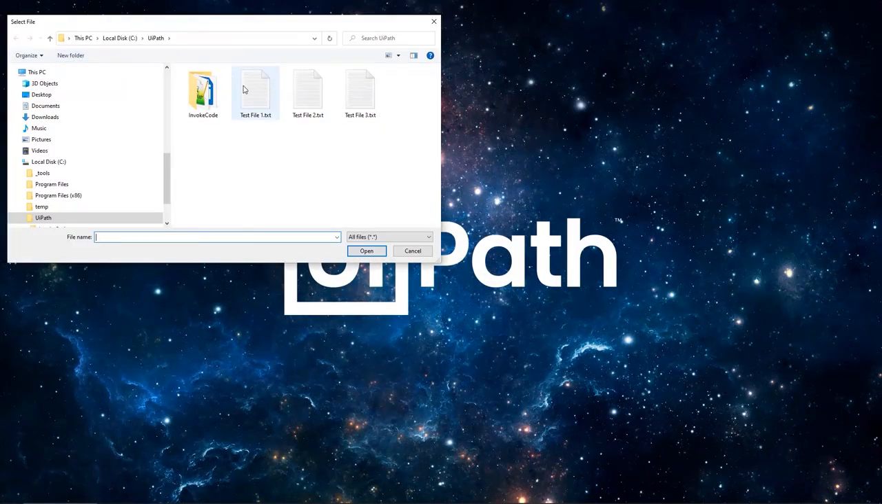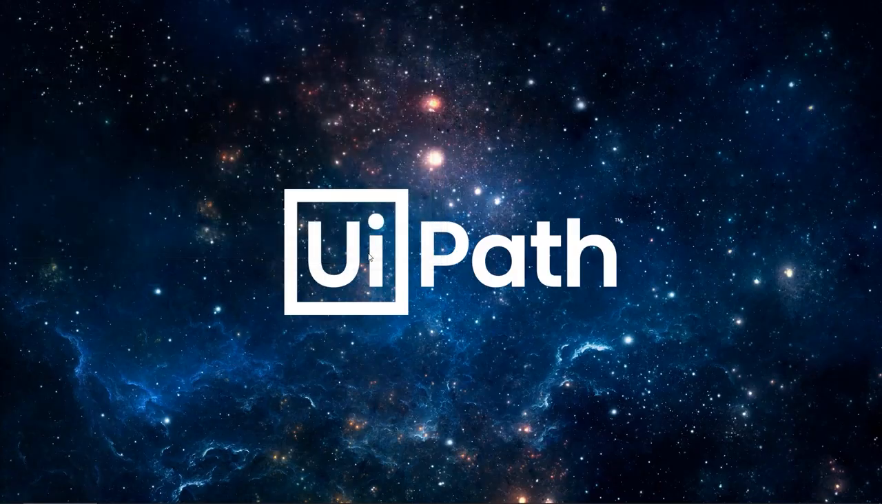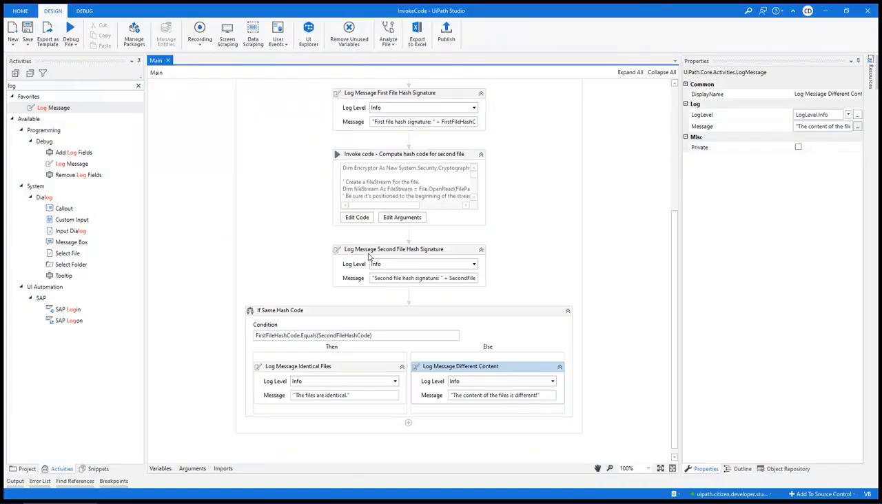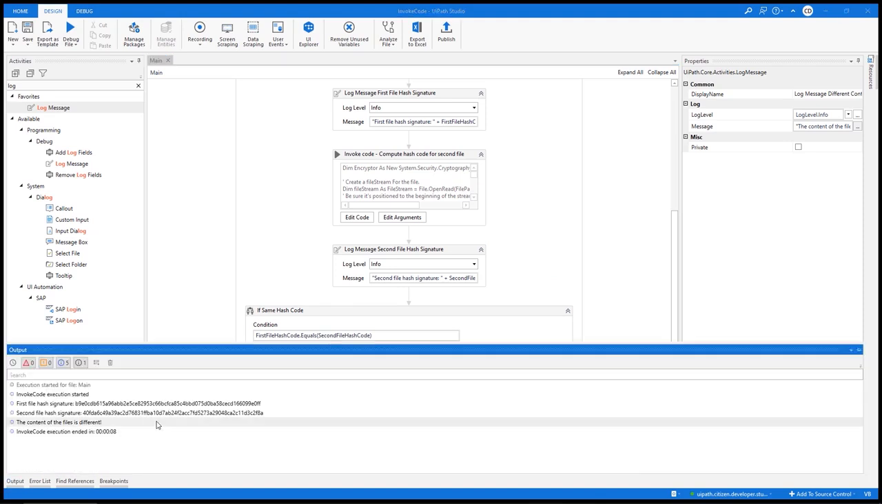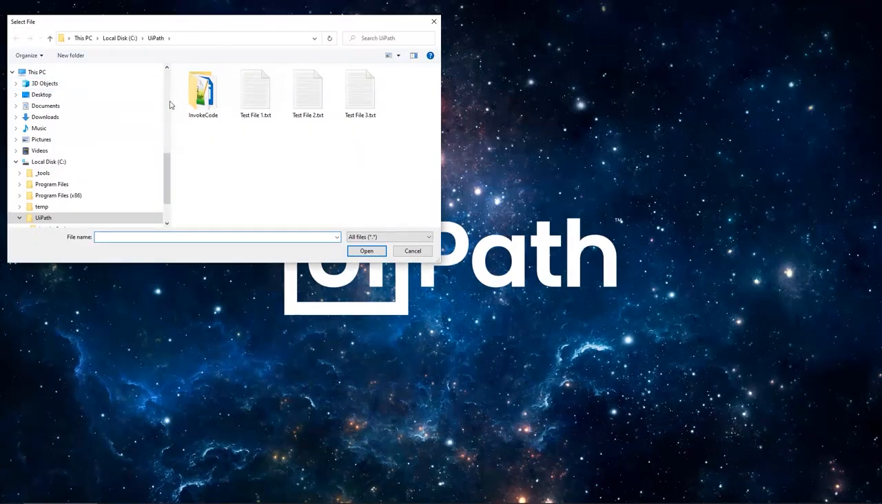In this first run, we'll compare test file 1 with test file 2. We already know that the content of the file is different, and as we can see in the output panel, the workflow has returned the correct result. Let's try another file pair. More precisely, files 1 and 3.